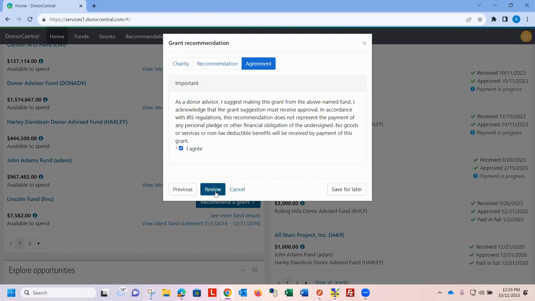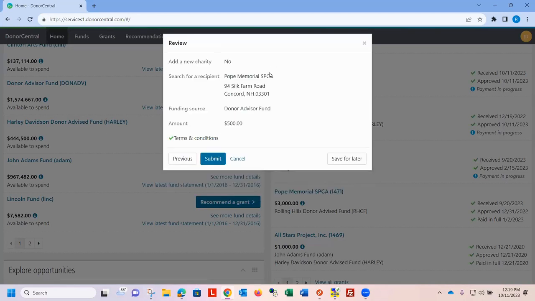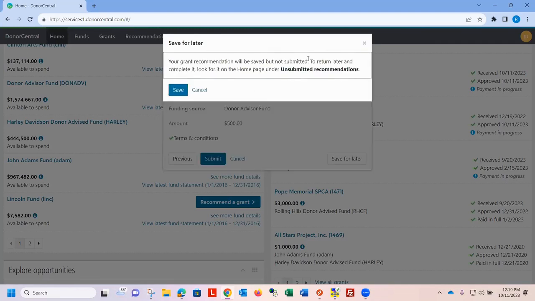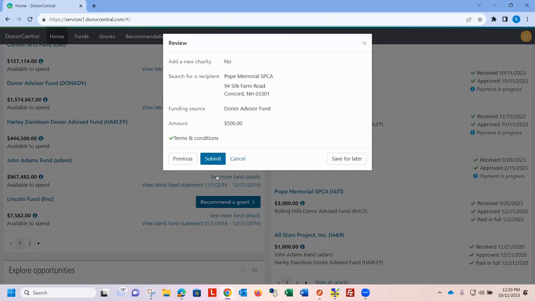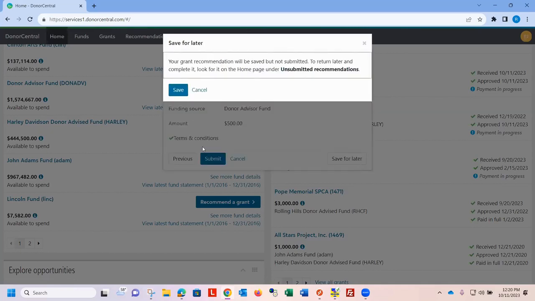Now, this says review. So what this is going to do is it's going to review all of the information that they've already put into the recommendation form. And from there, they can actually submit the recommendation, or they can save it for later. If they save this for later, which I'm going to do, your recommendation will be saved but not submitted. And there's going to be a new tile on my homepage called unsubmitted recommendations. So let me just save this. And save.